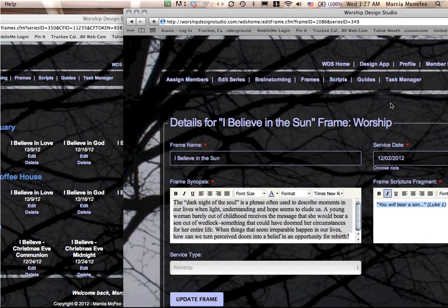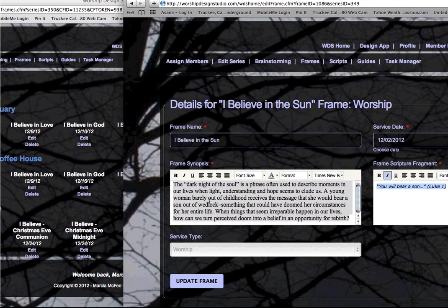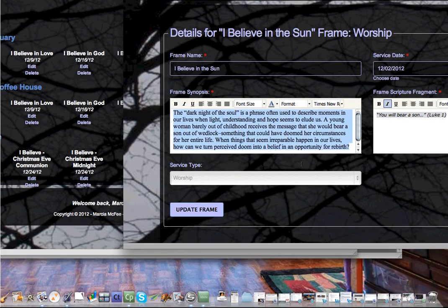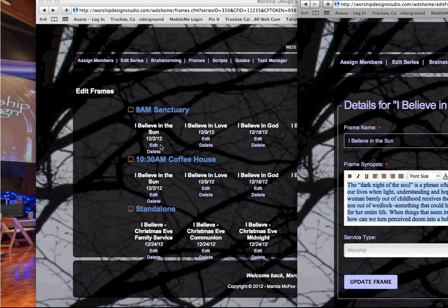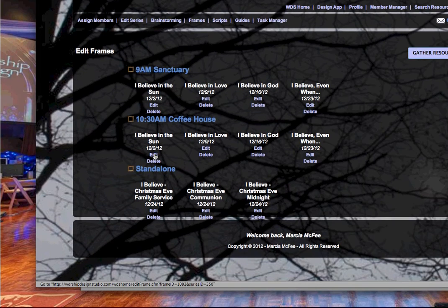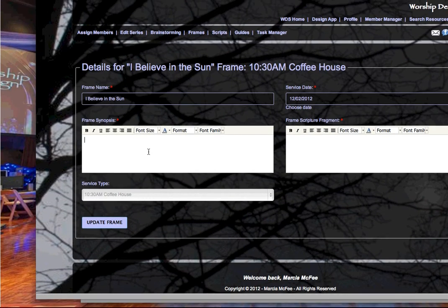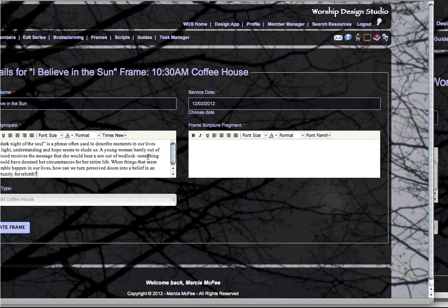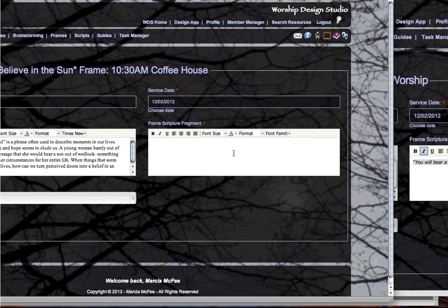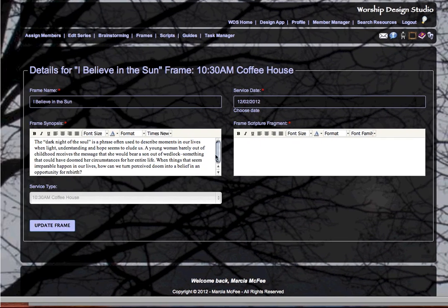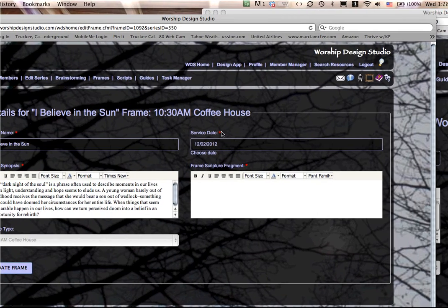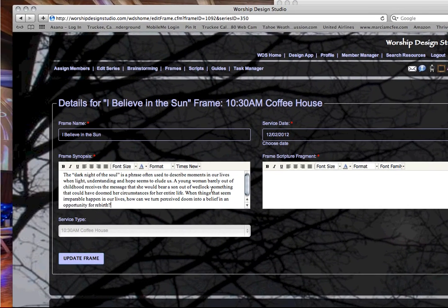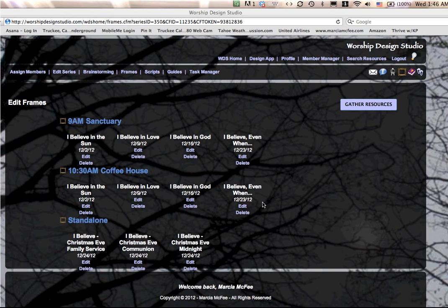window with the same series so that I can be in, let's say, this first frame, and I can simply copy and paste that into, let's say, here's the first Sunday in the coffee house. And so that's just an easier way, rather than typing it in again, especially if all of my synopses are going to be the same for both services. It may be that it's different sometimes, and so you'll have a different one. But that's one way that I save time in entering all of these synopses.